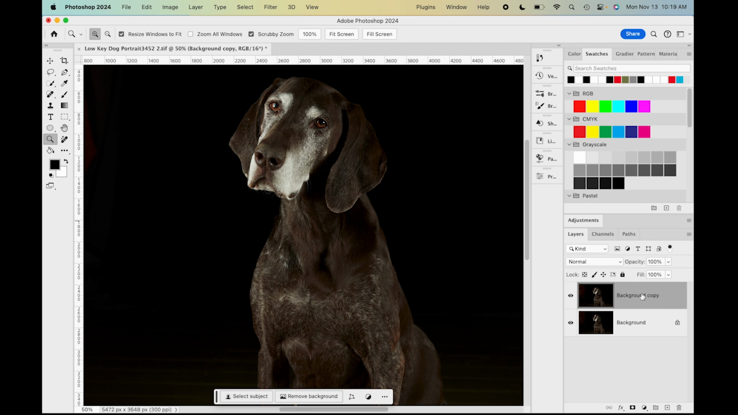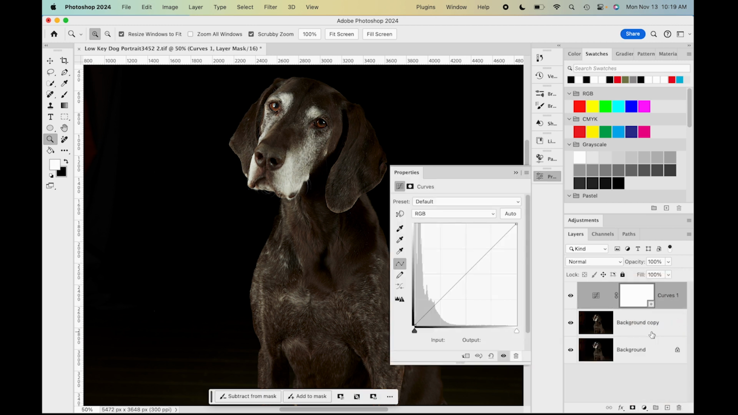So here's the better way to do it: create an adjustment layer for every adjustment that you make, as best as you can. I'm highlighting my background copy. Now I go down here to this little icon, which creates adjustment layers, and I click it and go up to curves. This may look a little complicated if you're not used to it, but this is called a histogram, and it represents all the darks and lights in this image.